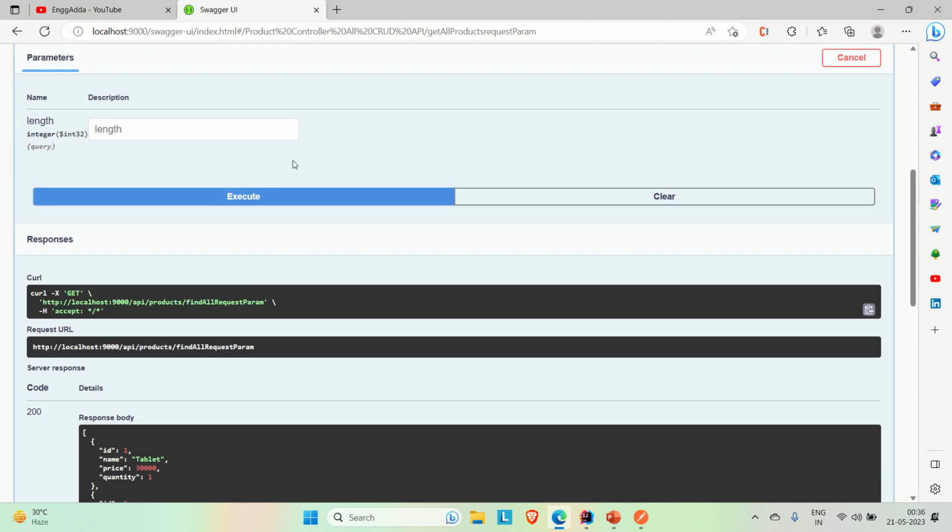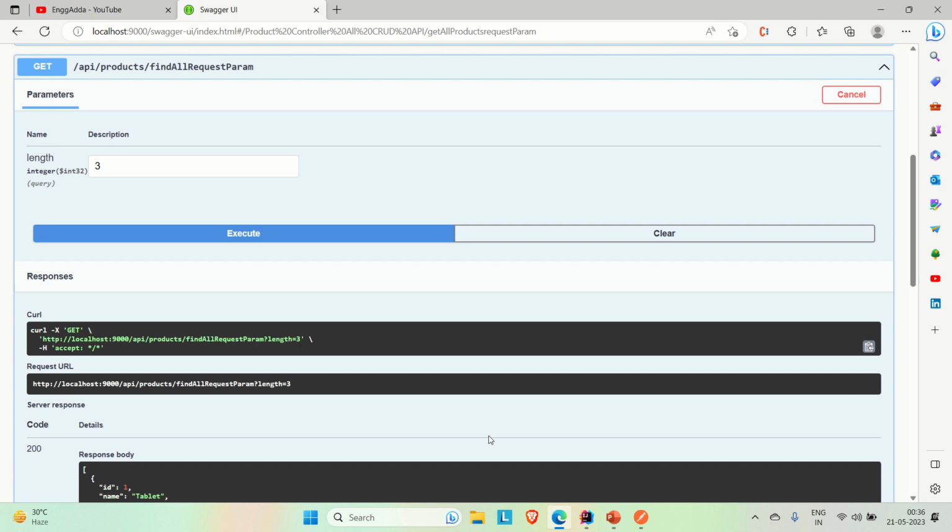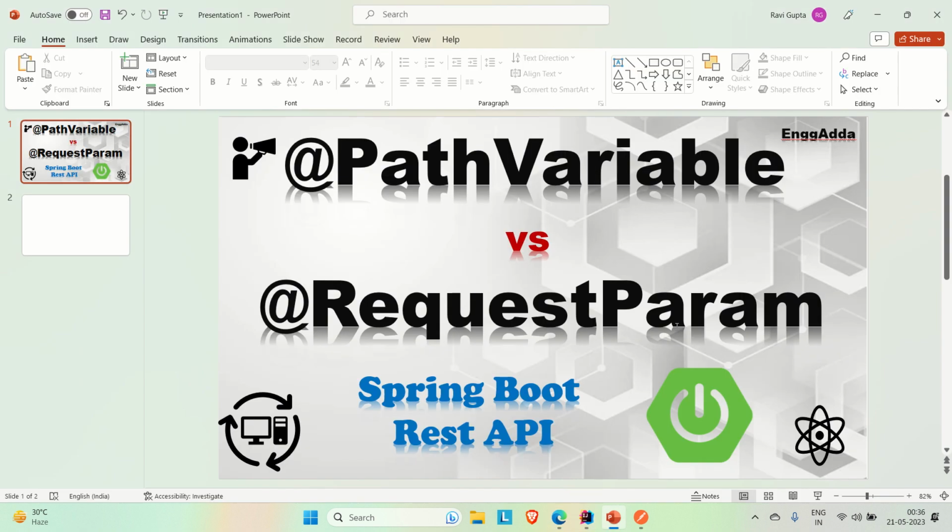Okay, so this is the condition, and if you provide the length as 3, then it will fetch the top 3 products. You can see, right? So this is the basic difference between @PathVariable and @RequestParam in the Spring Boot REST APIs.